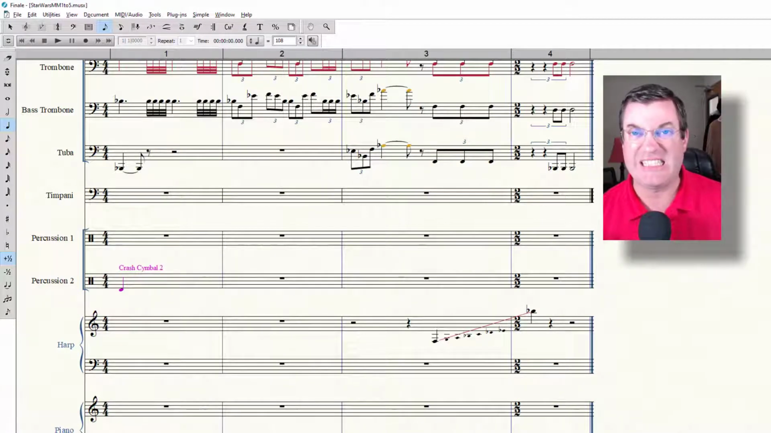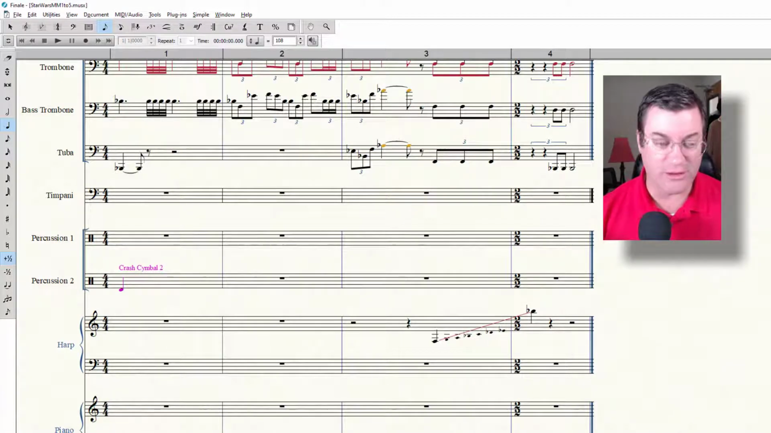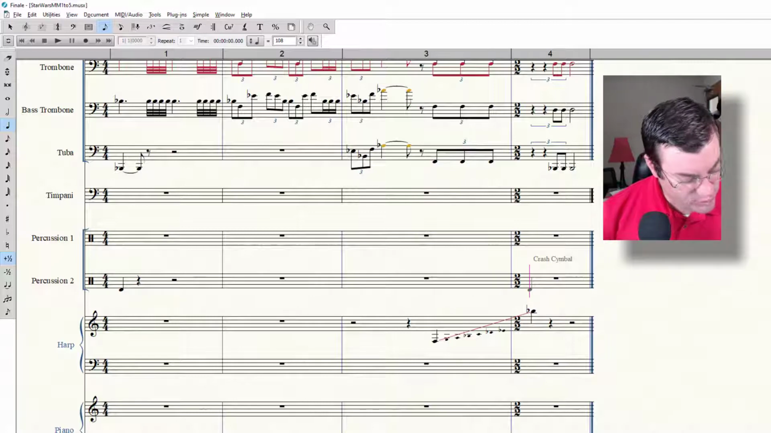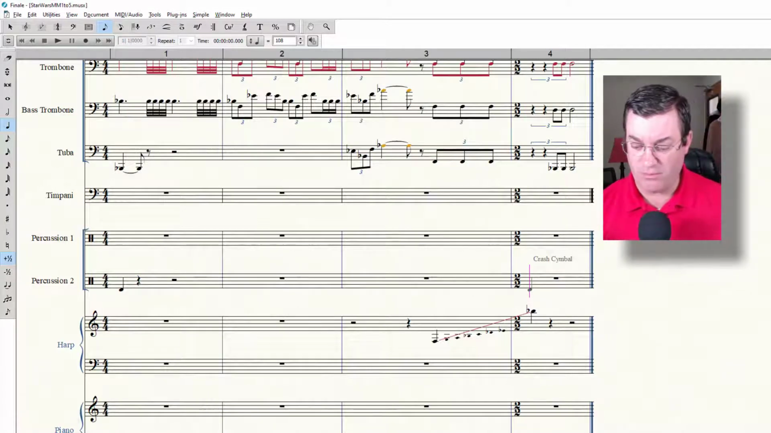I know there's one down here that I like better. I like that part better. So I'm going to enter it there. And then rest out of that. And then I got to come over here and do some snare drum.